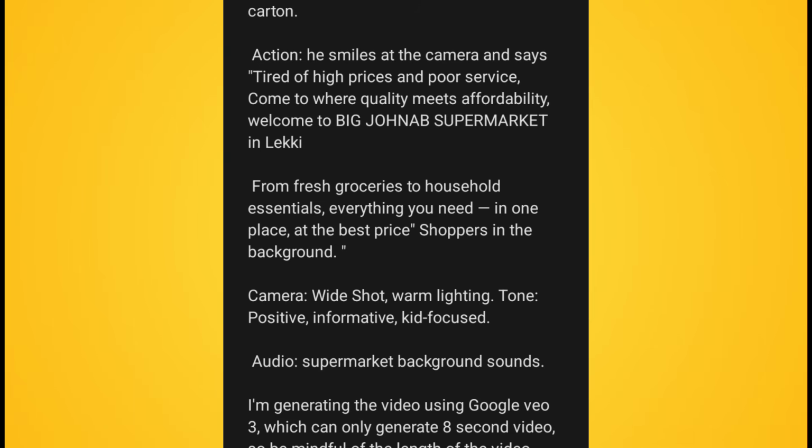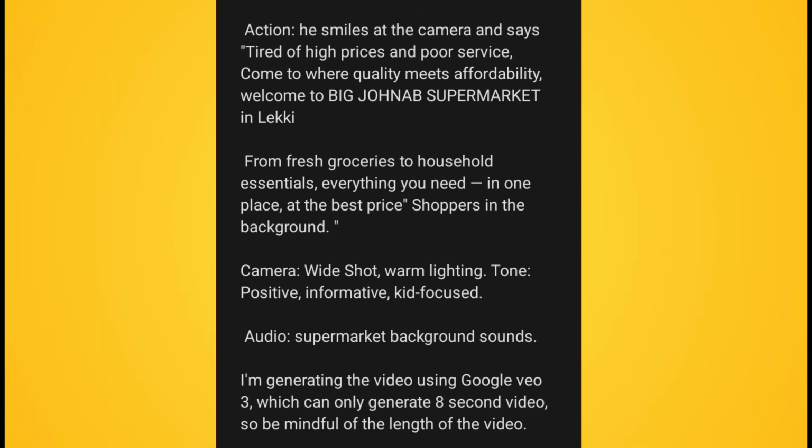And if you look very well, I'm saying I'm generating the video using Google Veo 3, which can only generate 8-second video. So be mindful of the length of the video. This is where your consistent character starts to play in. Now I'm telling ChatGPT that I'm generating this video from Google Veo 3, and remember, Google Veo 3 can only generate 8-second video, so please be mindful. With that, the script is not going to be very long, so that you are going to get a perfect video.